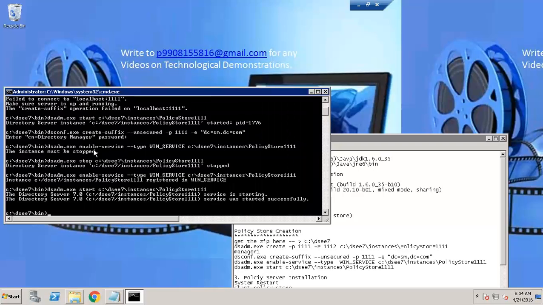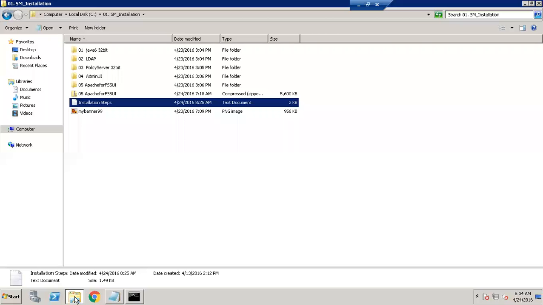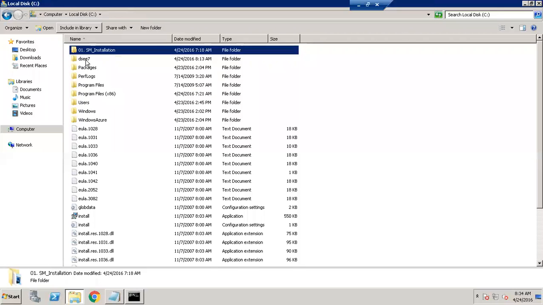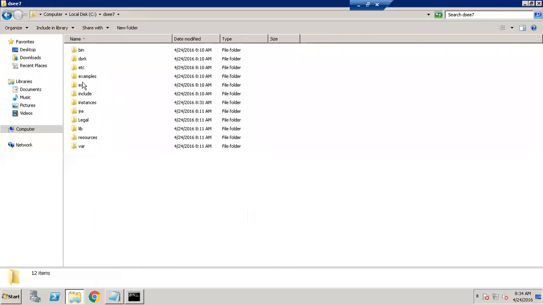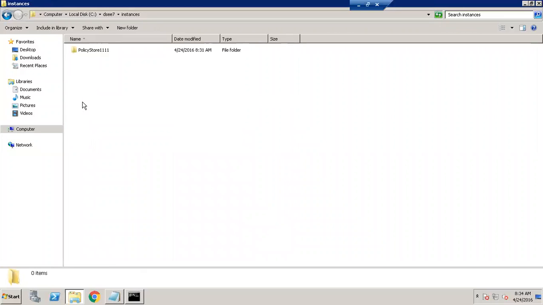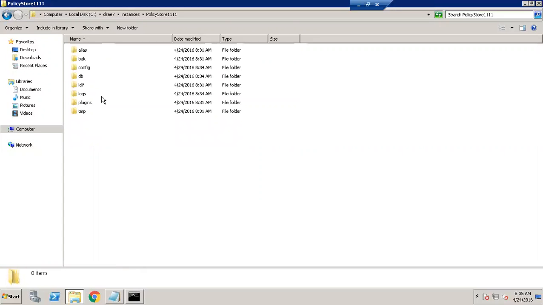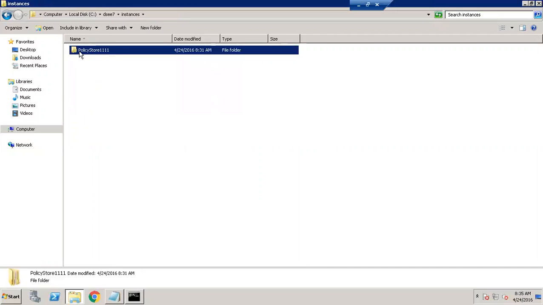Now we have a policy store, which is ready for SiteMinder installation. It gets installed here. Instances, yeah, this is the store. So this will be used for SiteMinder as a policy store.